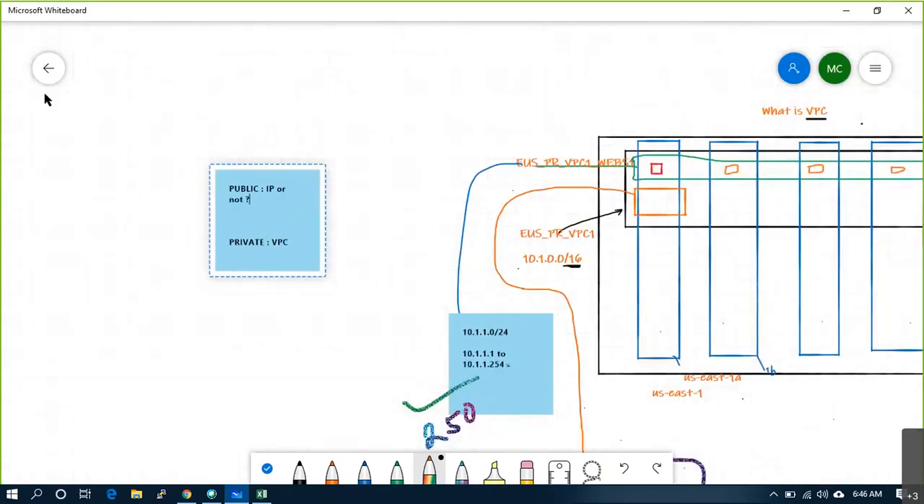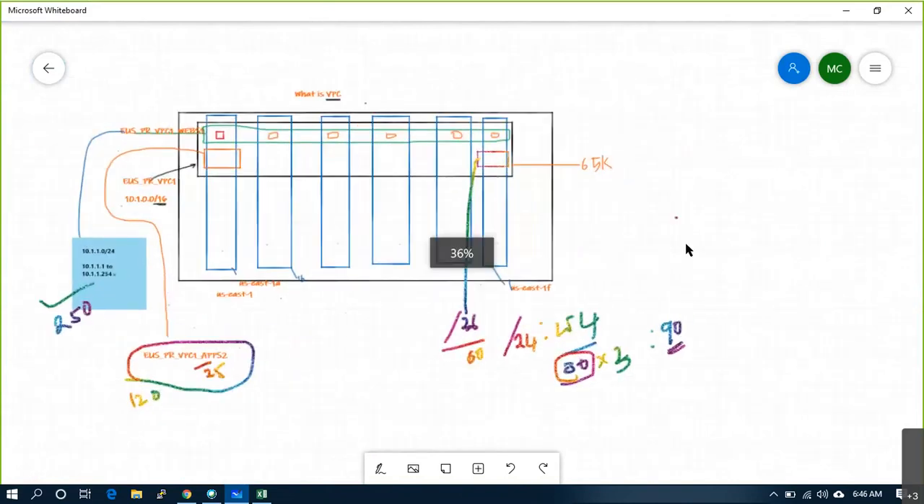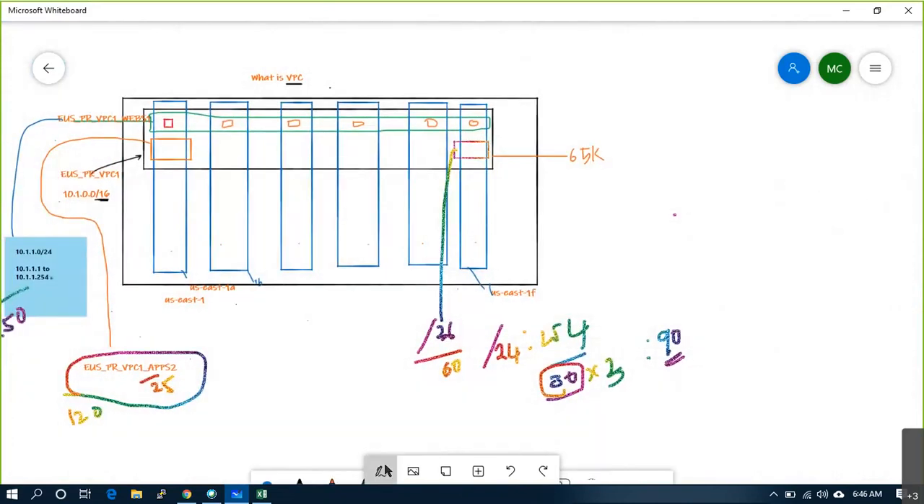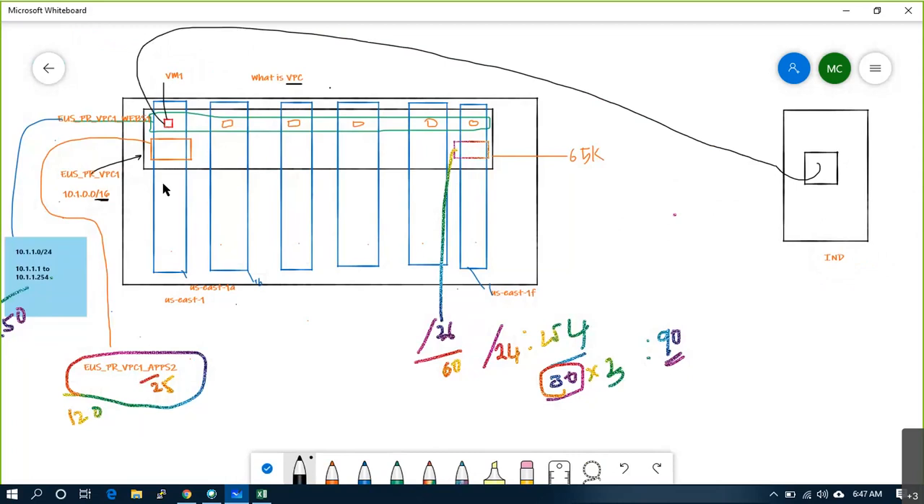Imagine this is your VPC in East US, and I have my home, and I'm connecting from my laptop. If I want to connect to this server, VM1, how will I connect?